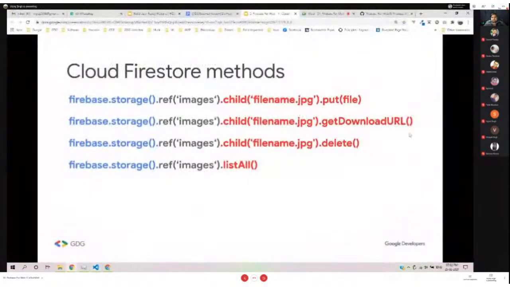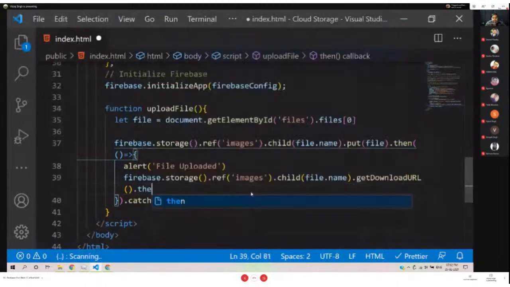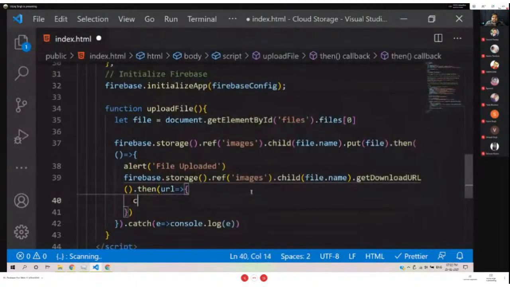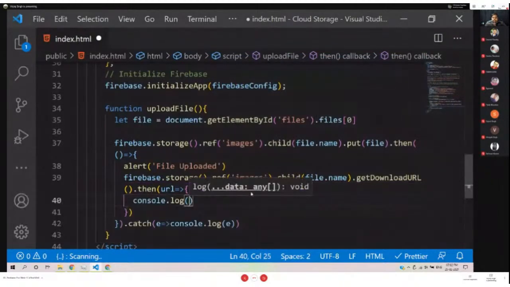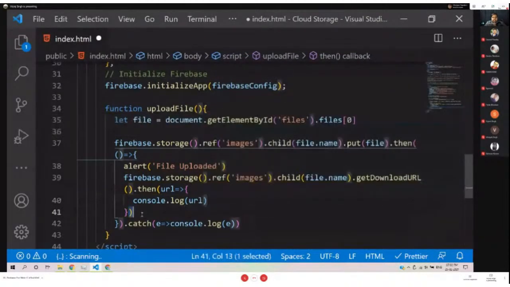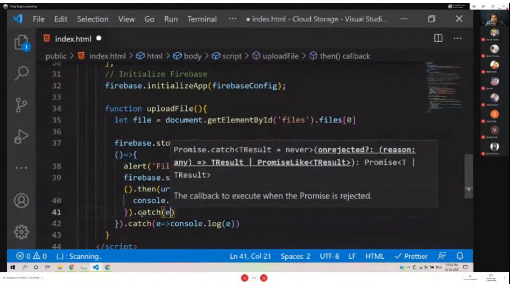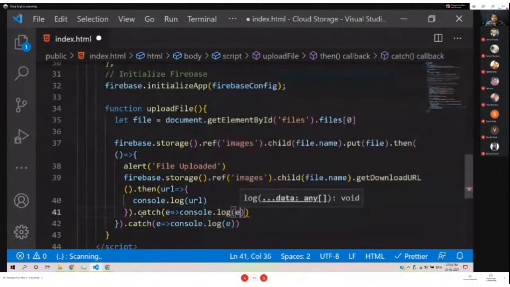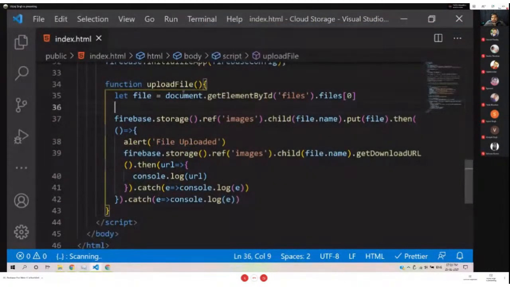And this JavaScript function will work as a JavaScript promise, so we have to handle it with then and catch blocks. In the then block, it will return a URL for the downloadable file, so I'll print it here with console.log. If there are any issues, we can handle them with the catch block. So this is an error, and we can print the error with the help of console.log e, and that's it.